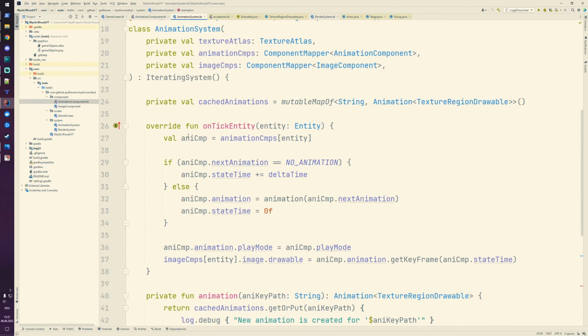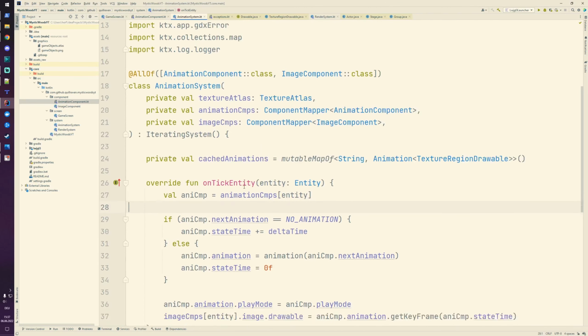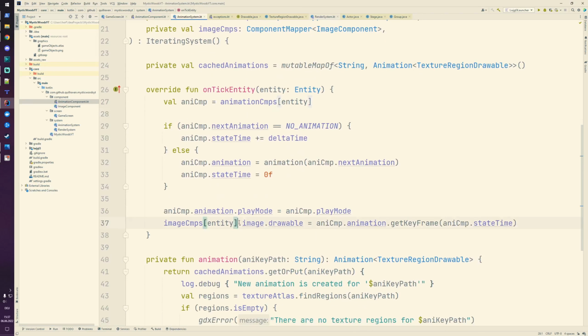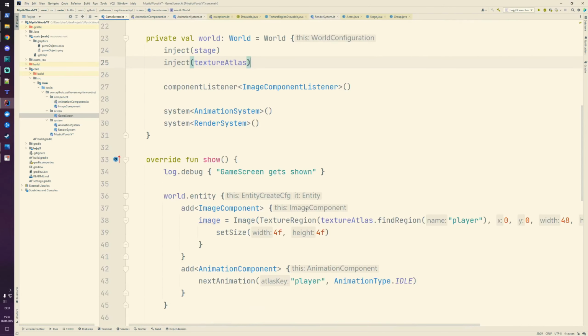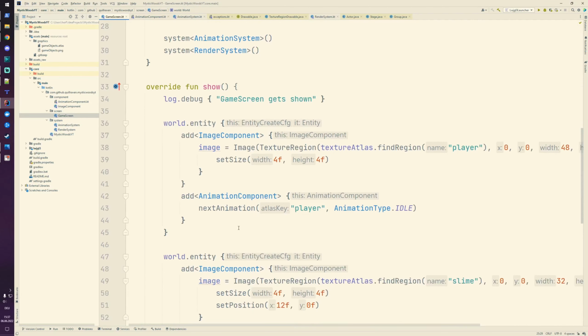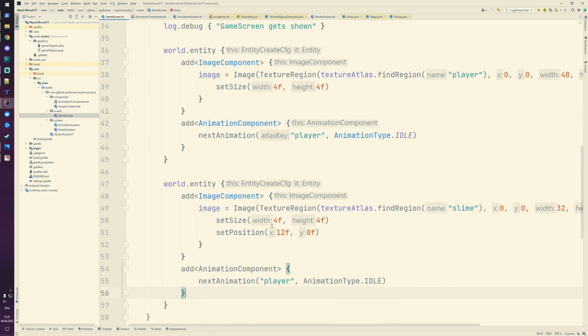Good, so with that, we have now our animation system in place. We have the animation component. We are setting already the drawable. Now in our game screen, what we can do here is add an animation for our player and play the idle animation. And for our slime, let's do the same. But here we want to play, for example, the run animation.